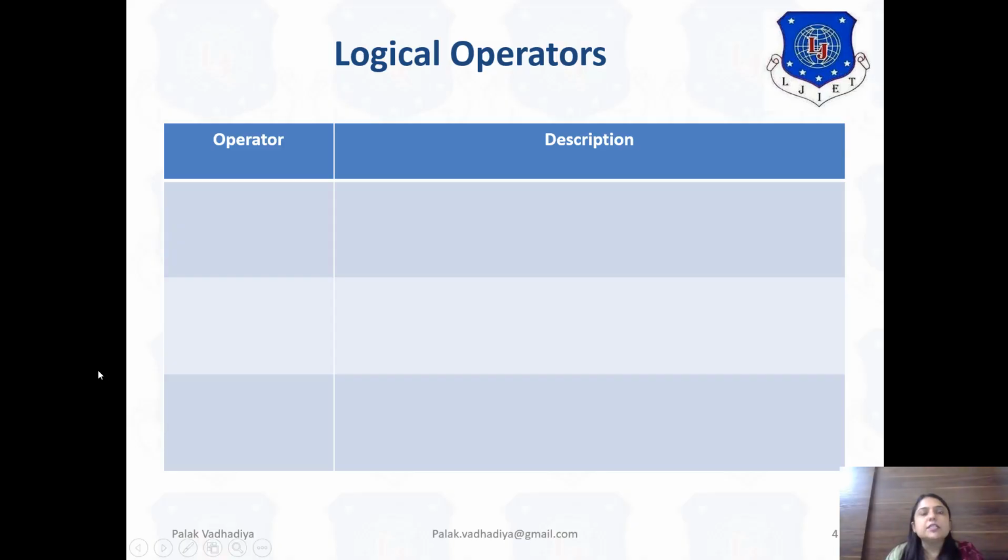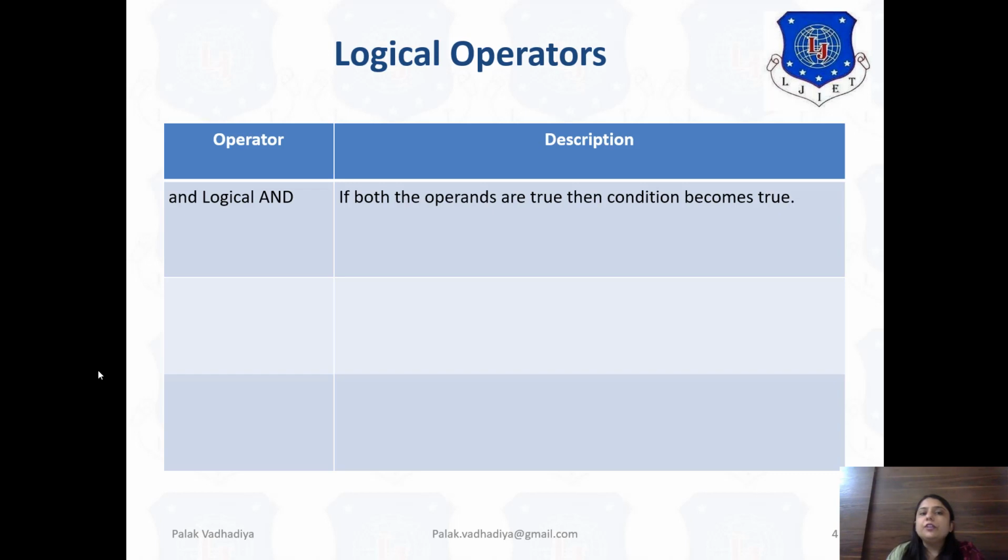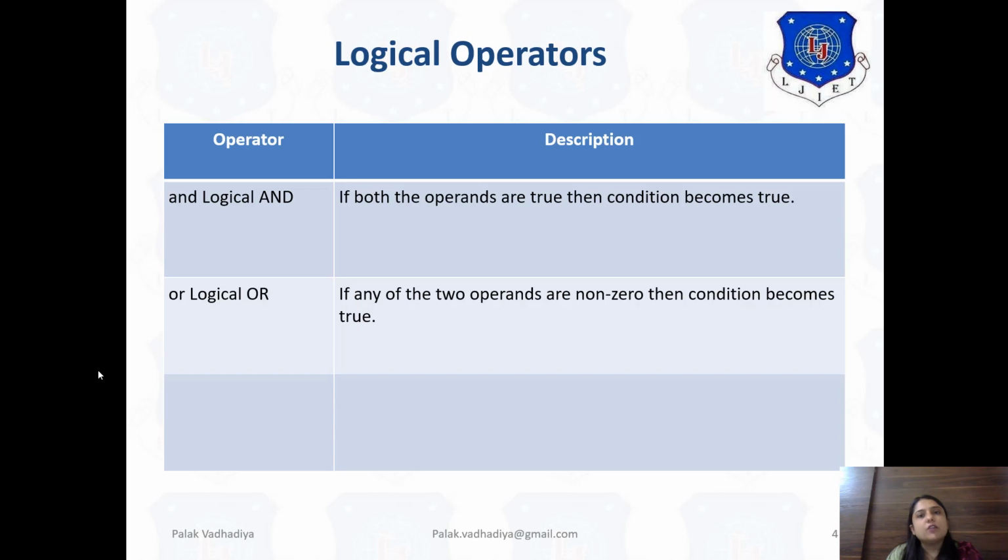Now next we will discuss the logical operators. First is AND, logical AND. If both operands are true, then the condition will become true. Then OR: if any of the operands are non-zero, then the condition is true. That is, either one condition should be satisfied, then the result will be true. Then the NOT operator is used to reverse the logical state of its operand. Now let's see it practically.